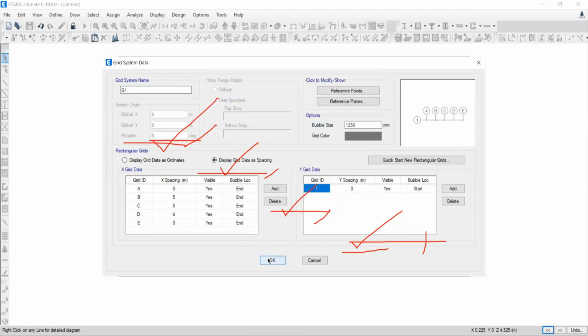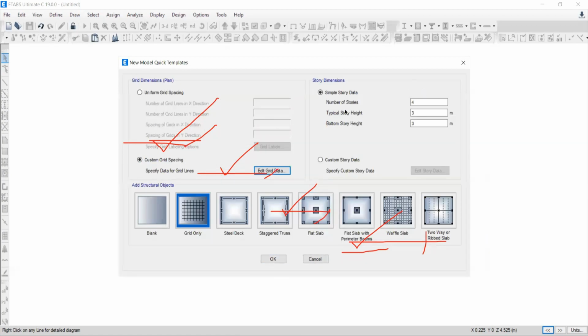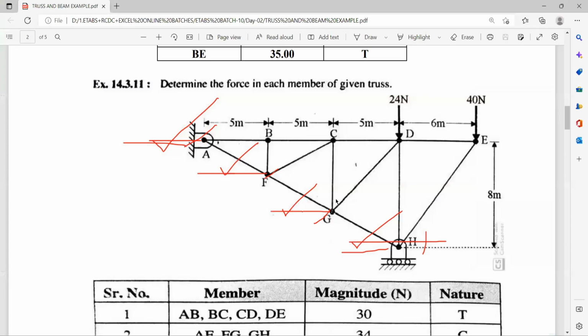Now with all of this, the number of stories will be what? 3 additional. Now the typical story height is what? That we need to check out. We will see the bottom story height. Okay, come back to this. How will you come to know what these heights are? How much are these heights?